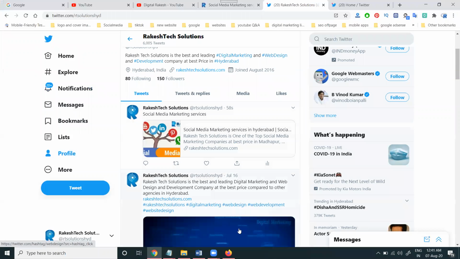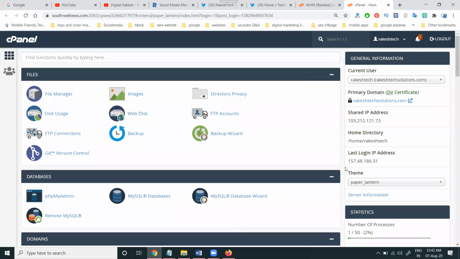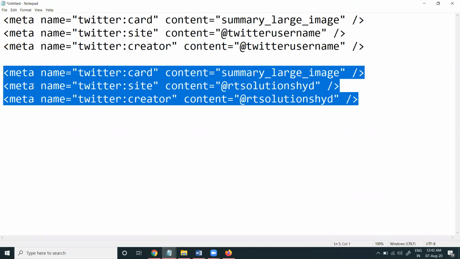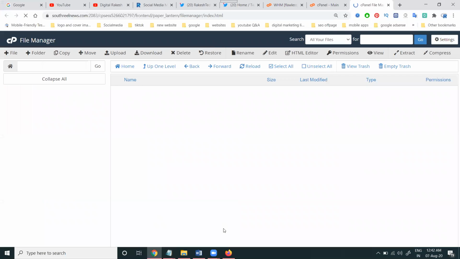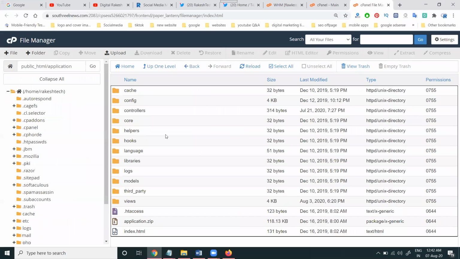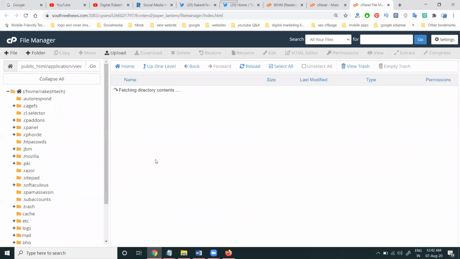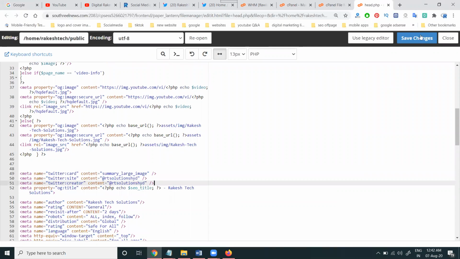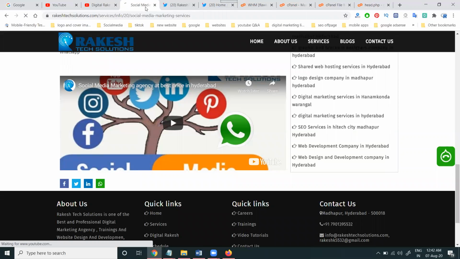I'm logging into cPanel. I just copy these three lines of code. For any website it will be the same, nothing will be changed to show the large image. Go to the particular file. This will be added to each web page's header format. So I click on head, where any header will be, and I add it in this option. Click save. Once done, I'll show you live proof.